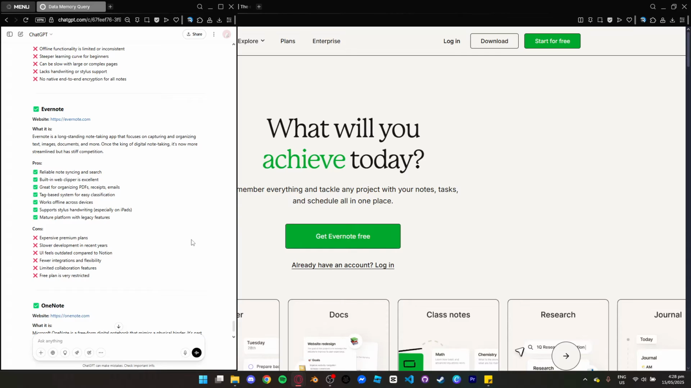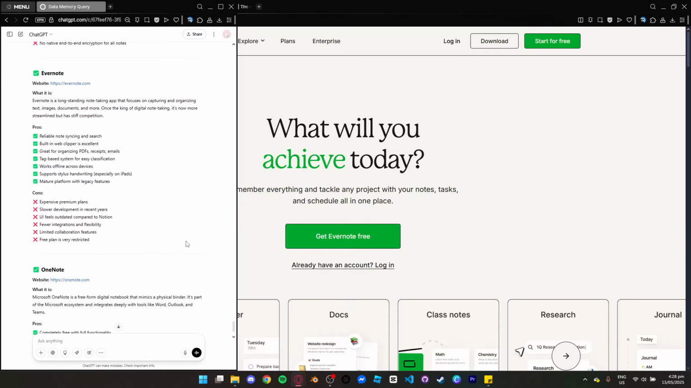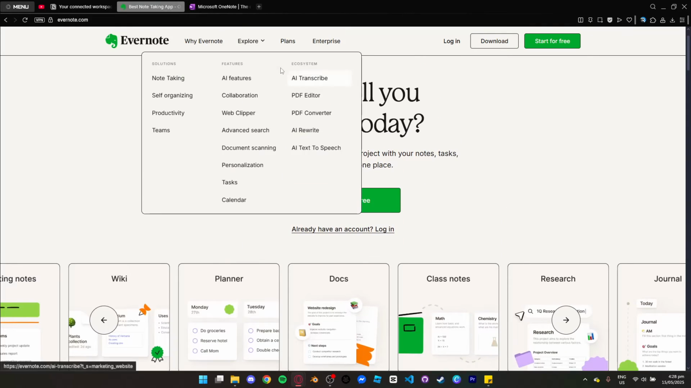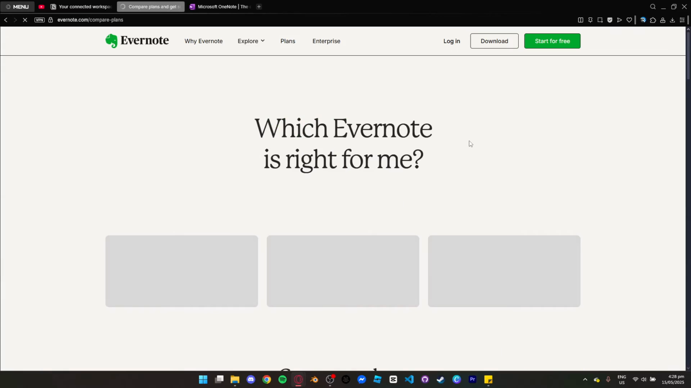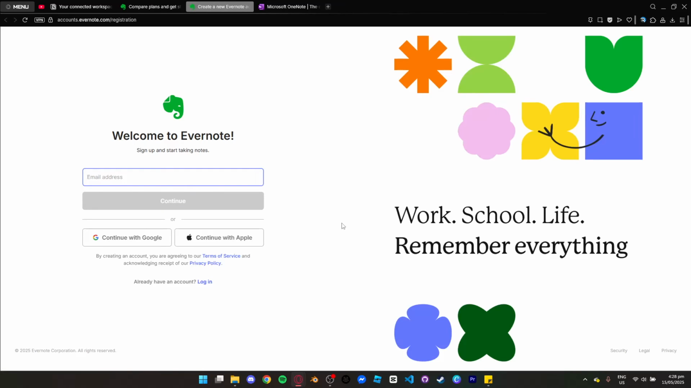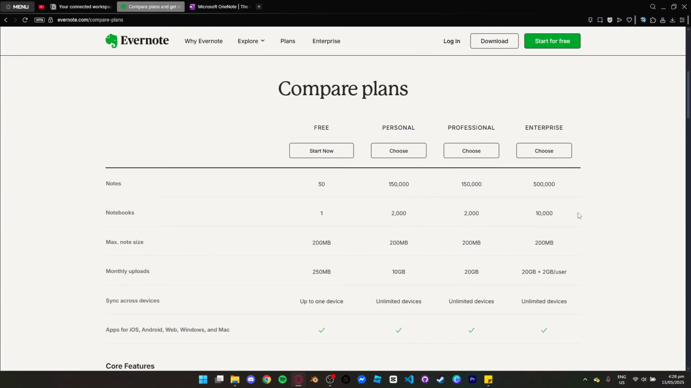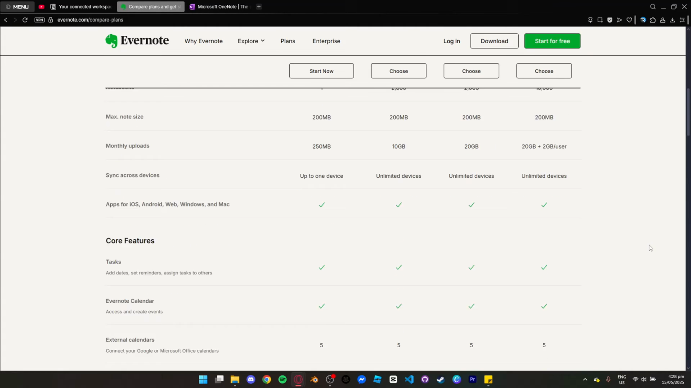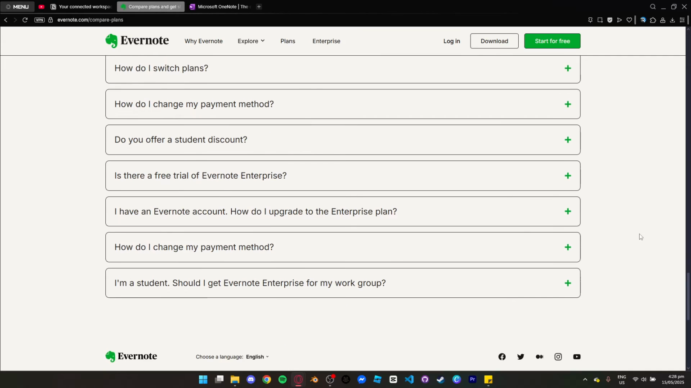Now, let's talk about its cons though. For the cons, they have expensive premium plans now. If you have seen the plans here, it's apparently expensive. So let's try choosing this one and see how much it costs. Try to register using our email, log in using our email, to see how expensive it is, and then you can see the prices there. The prices, apparently it is expensive.